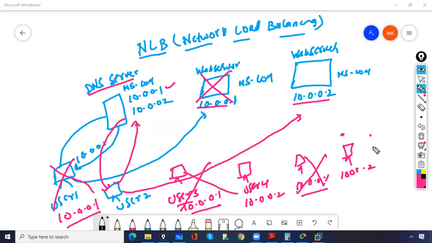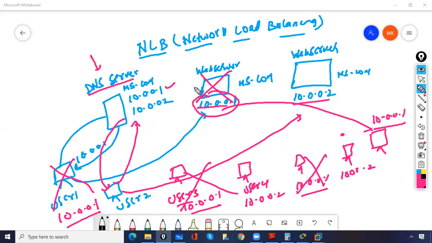Let us say one more user has requested ms.com. So it will provide the same IP address 10.0.0.1 to him. It will not check. It is not a smart device, you can say, this DNS server, and it will not check whether this server is up or down. The request is coming to it and it is providing the IP address. So how to solve this problem? What we will do, we will use the network load balancer. So let us try to understand what is this network load balancer.